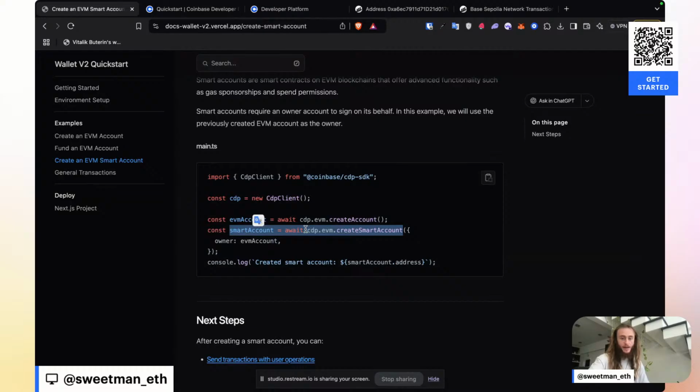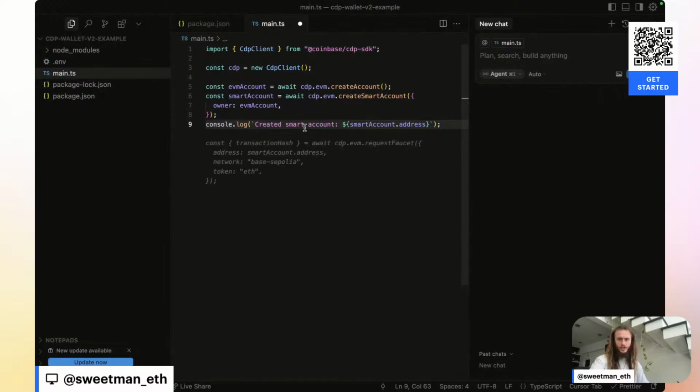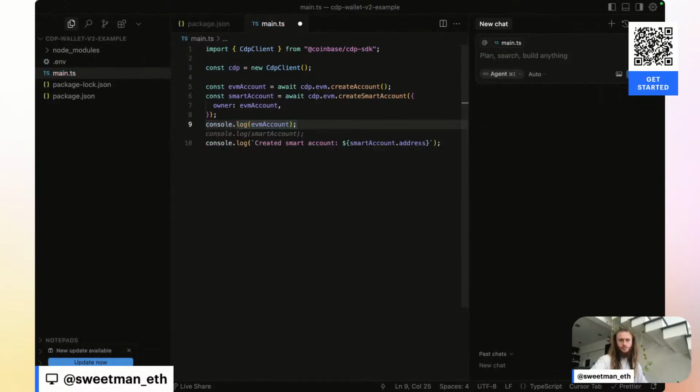Now that I've done that little bit of yap, if we want to create a smart account, we'll do the same thing of creating an EVM account. And then we'll create a smart account with cdp.evm.create_smart_account. And all that you need is an owner of that smart account. And in this case, we will give that smart account to the new wallet that we have just created. Let's see if this works. We'll copy this code, go back to our main, and from here, we're creating a smart account. I also would like to see console.log evmAccount.